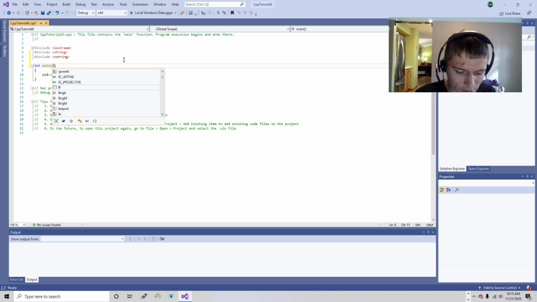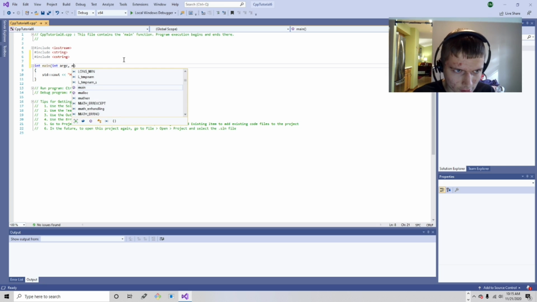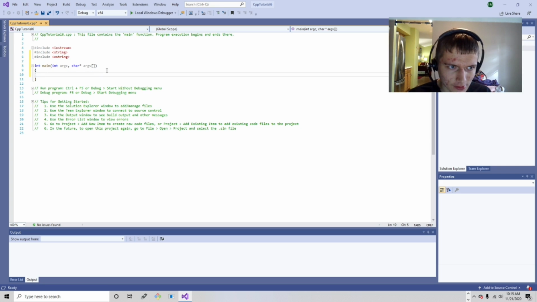As always, we want to add our int argc, char argv. I wish that Visual Studio did that by default, but it doesn't, because it's dumb. Microsoft is a dumb company. Let's get rid of this, because we're not making a Hello World program.